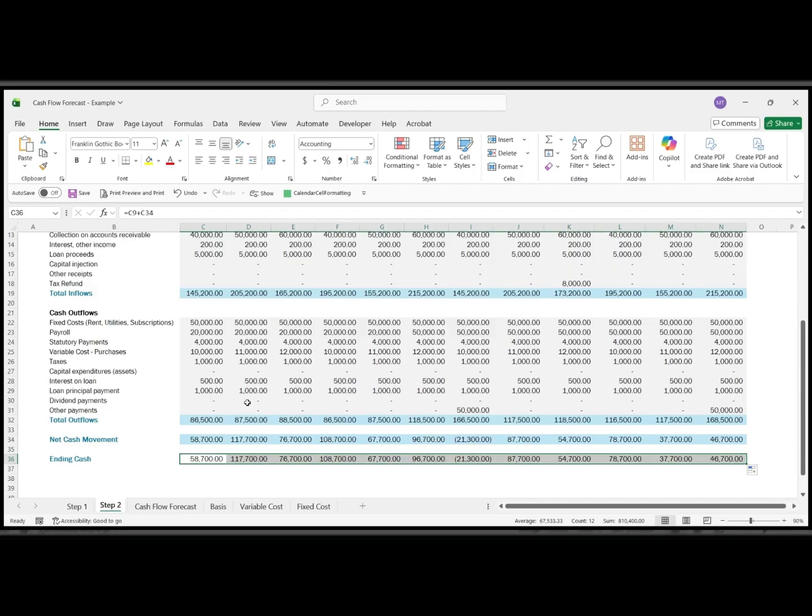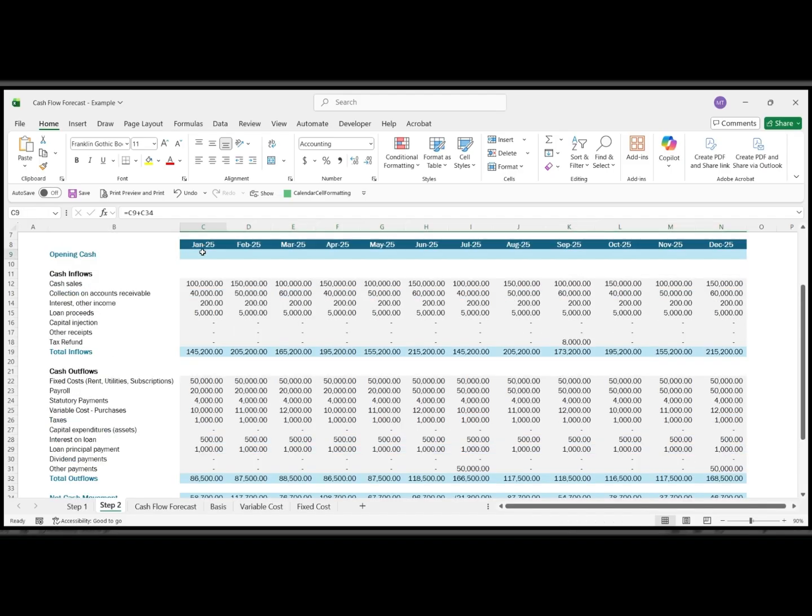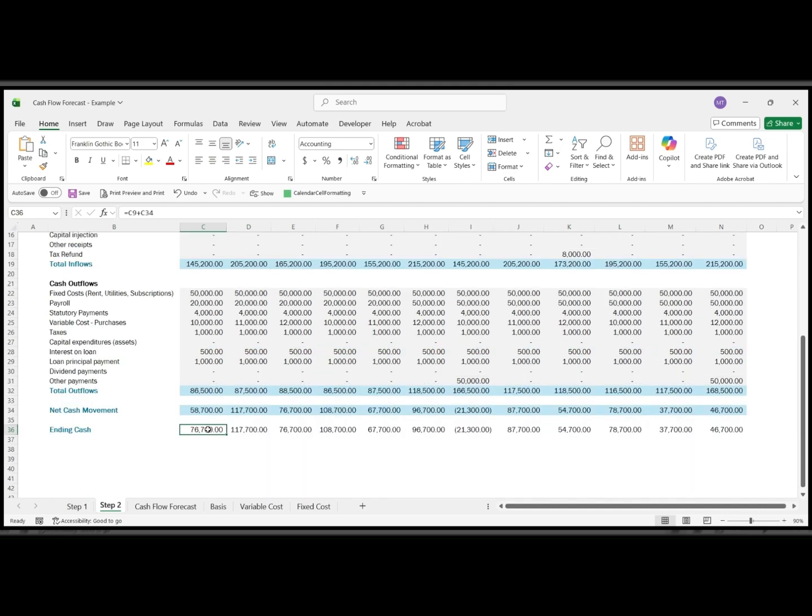Finally, fill up the opening balance. You just have to fill in the opening balance for the first month of the forecast. In this case, I'm going to fill up the opening balance for January. The ending balance of the current month would be the opening balance of the following month, which means the ending cash balance of January would be the opening cash balance for February.